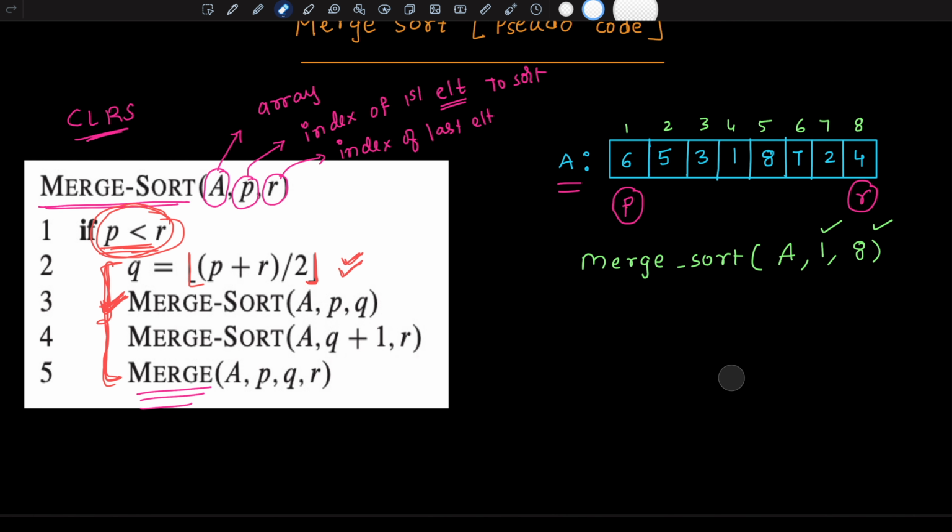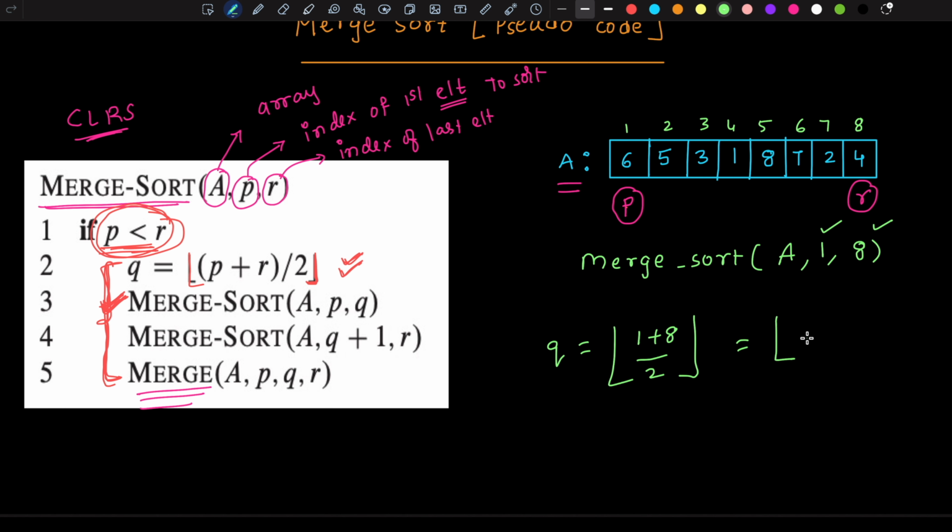So as per the given example, my value of q will be what? The floor of (p plus r) by 2, which is (1 plus 8) by 2. I'm applying the floor function, so floor of 9 by 2 returns 4, right? 9 by 2 will be 4.5 and it will return the value 4 here. Now the value of q is equal to 4, right?